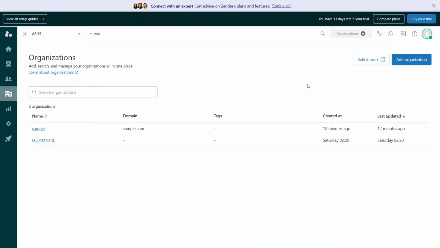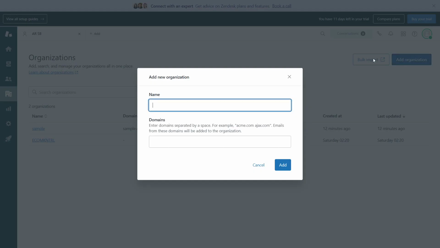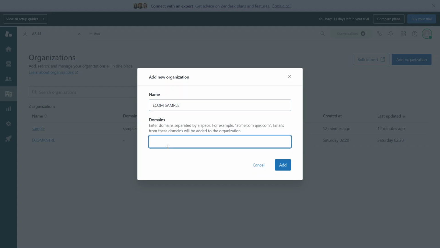At the top right of this page, you'll see a button labeled Add Organization. Click this, and a pop-up window will appear with two main fields you need to fill in. The first field is the name. Here, type the name of the organization you want to add. This is usually the company or client name that your tickets will be associated with. Try to use a consistent naming convention, so it's easy to search and avoid duplicates later.